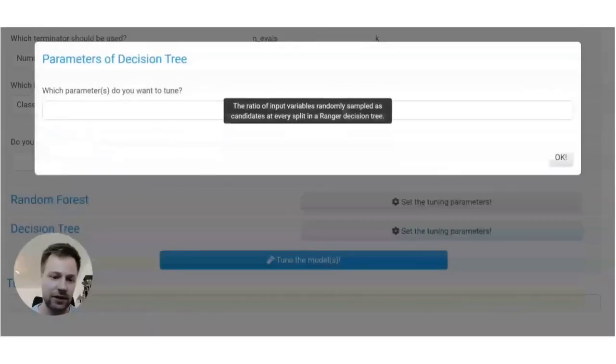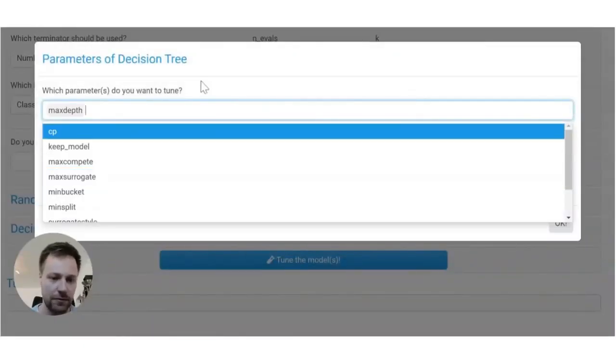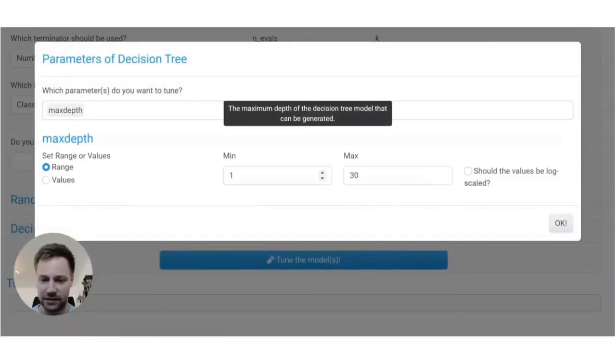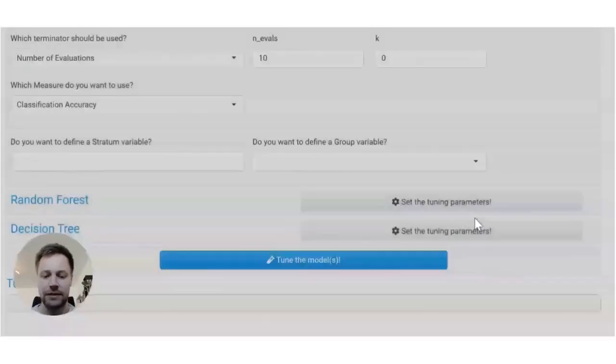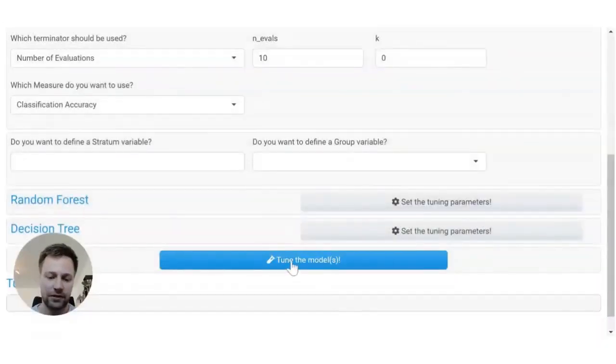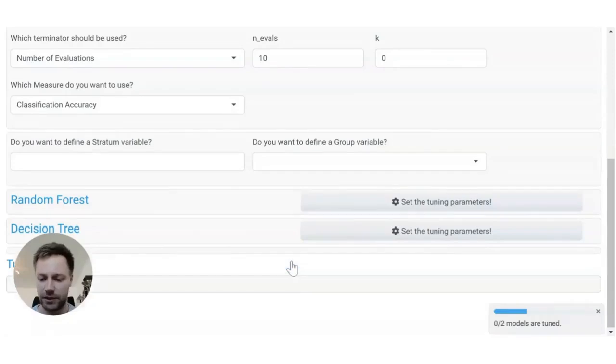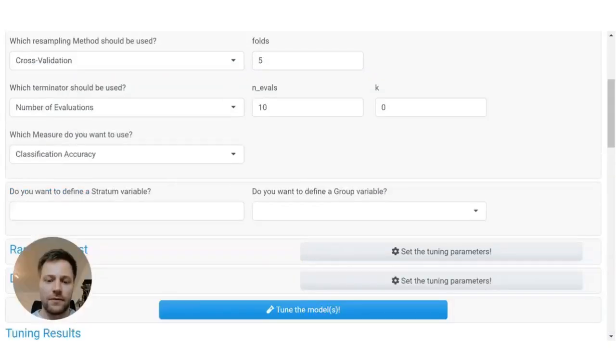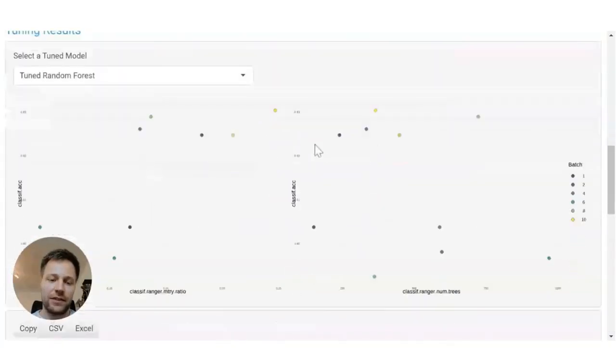And go on to the decision tree, where I'm going to tune the max depth from 1 to 30, as the default already suggests. And then I'm going to click on tune the models, and the models are going to be tuned automatically. Once the tuning is done, we can see the tuning results below.